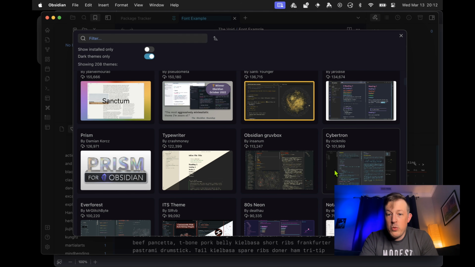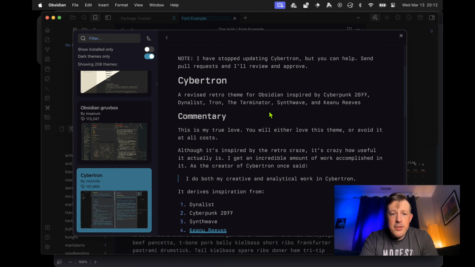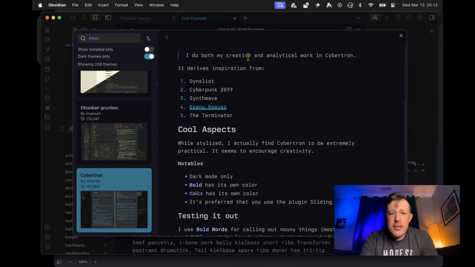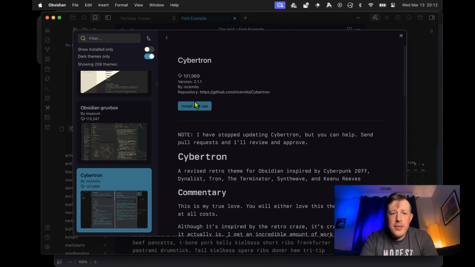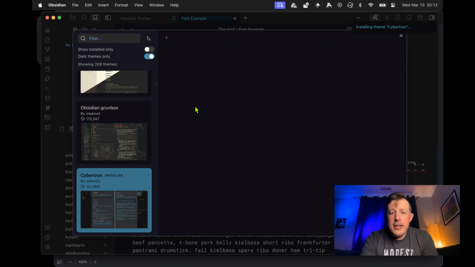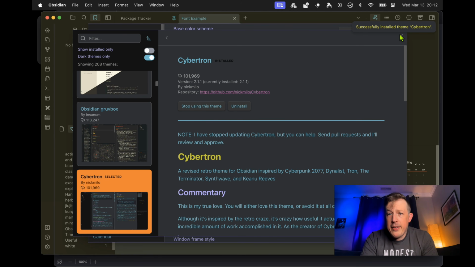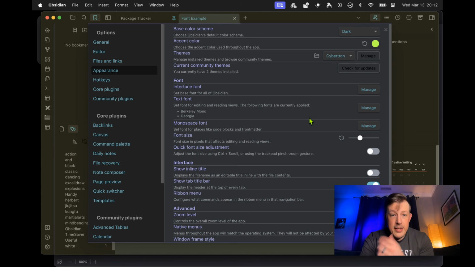How about Cybertron. Install and use. Okay, yep. Cool aspects. All right. Yep. Dark mode only. Bold words. Yep. Seems like it's pretty easy. So we install it. It is currently installing, and I like how hideous this is.